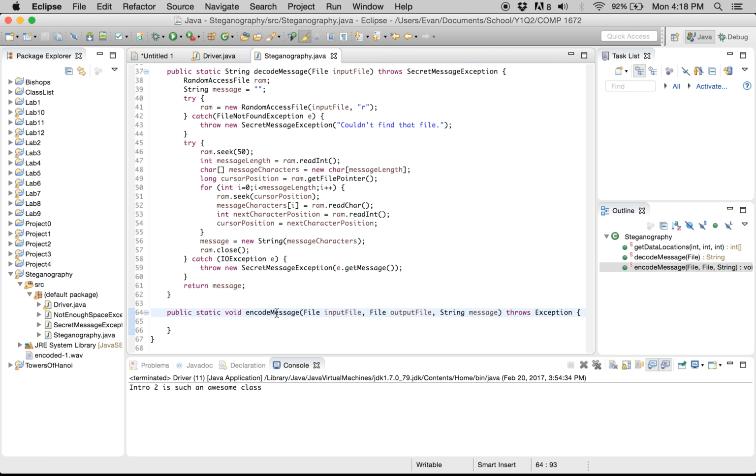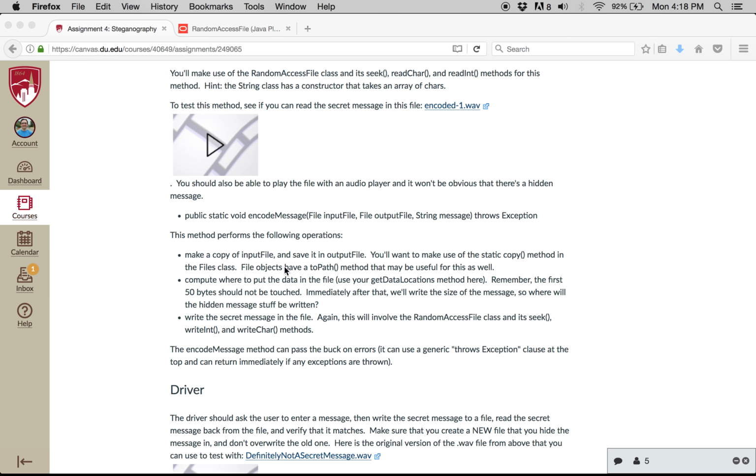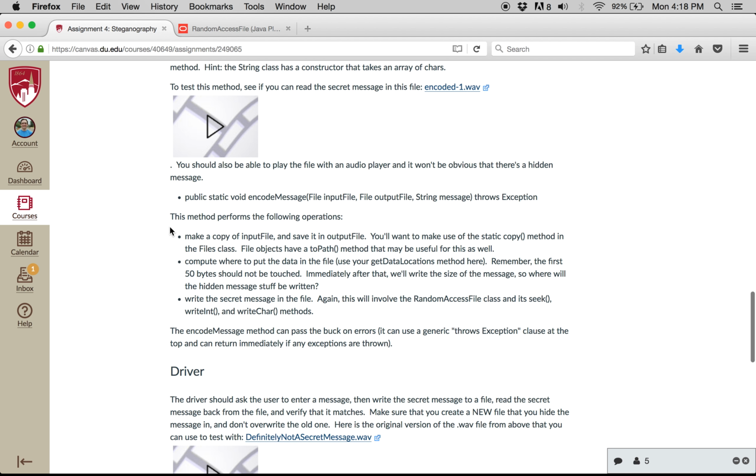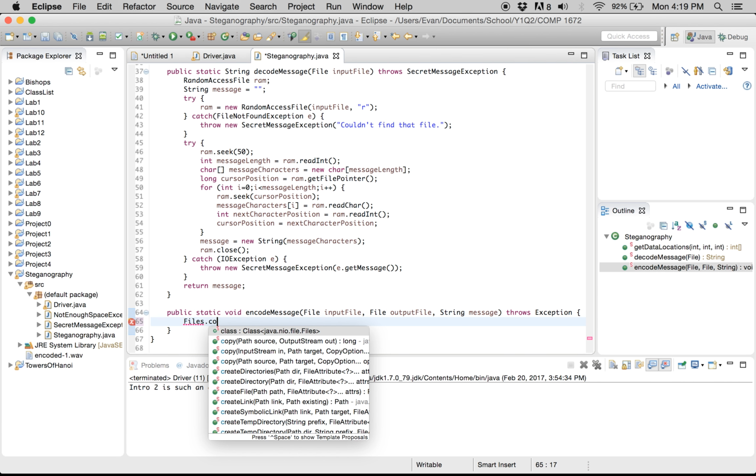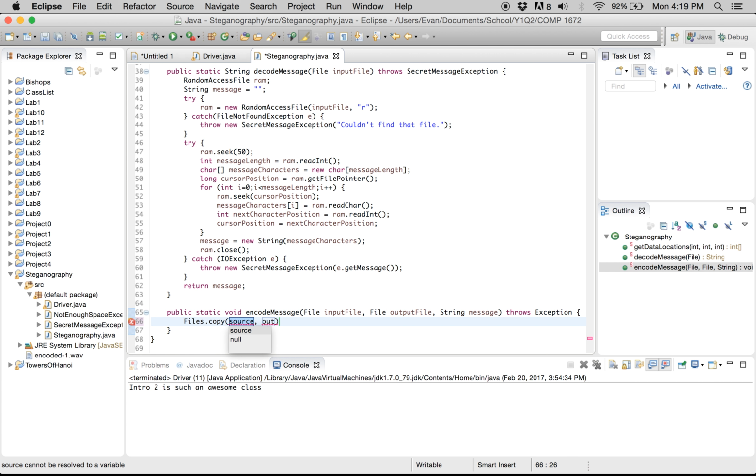Alright, so now we've got our throws exception. Now that we've got our outline, the first thing we need to do is go back and read through what it does first. It should make a copy of input file and save it to output file. So this means that we're not going to be writing to input file. We need to copy input file to output file and then exclusively write to output file. And luckily there's a pretty easy way to do that. It's using the Files class. So I'll just write Files.copy, and then you need to do input file and output file.